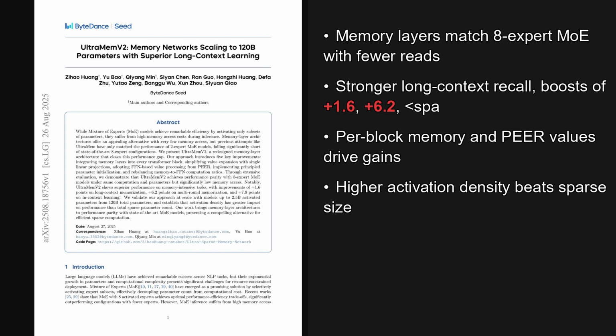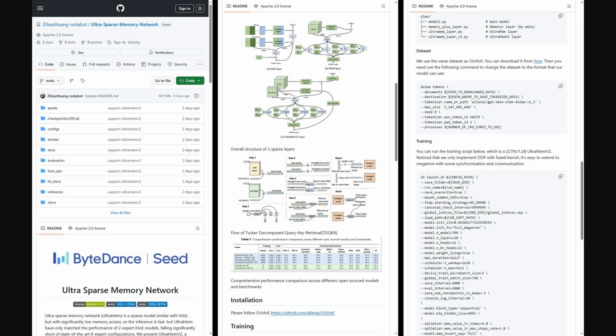The paper is titled UltraMemV2, Memory Networks Scaling to 120B Parameters with Superior Long Context Learning. And, as we will see later, the implications for efficient sparse computation are significant. In short, the redesign integrates memory into every transformer block and shows activation density matters more than total sparse parameters. Also, the authors shared an official GitHub repo.